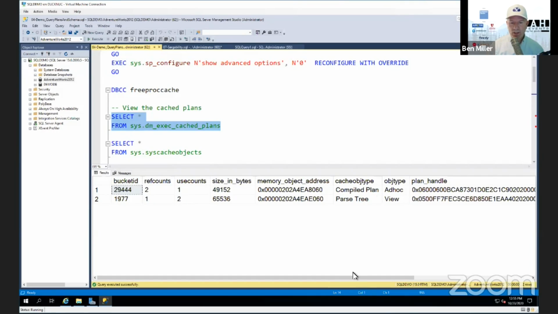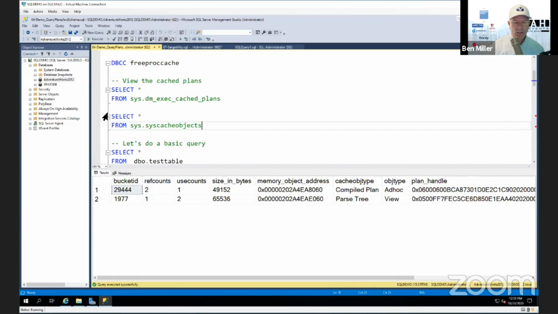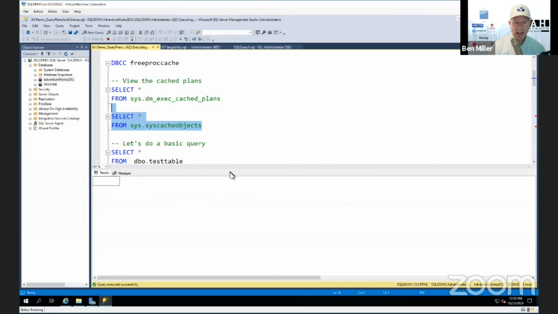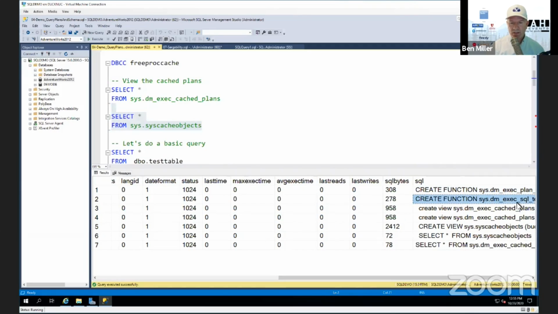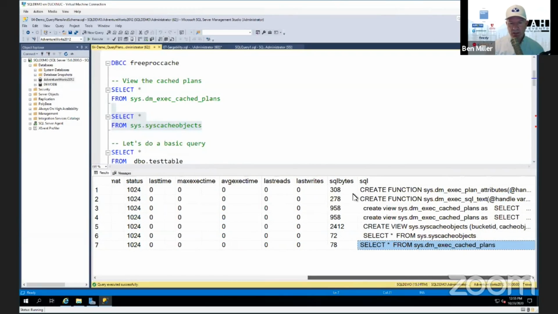So we just ran the query, and if we look at the syscache objects, you'll see that it has the text in it. If we scroll over here, you'll see the text. There's a create function of sys.dm_exec_sql, there's dm_exec, there's create view, there's select. So there are really no user queries in here. But notice the SQL bytes inside this plan for the first execution is very small. It's only 300-something bytes, not very big.